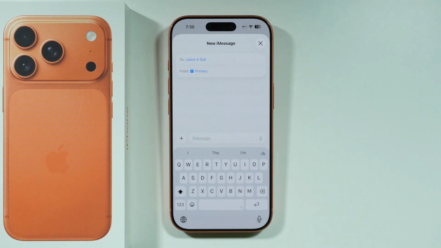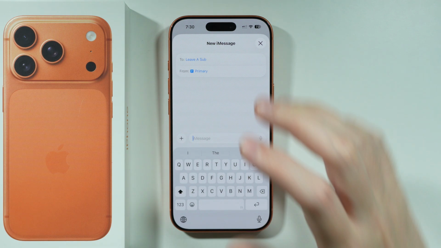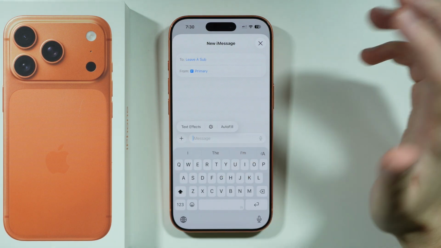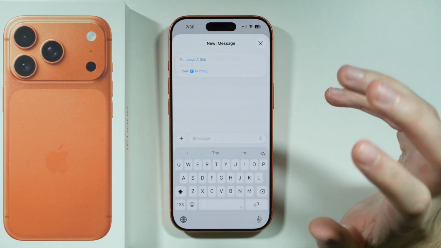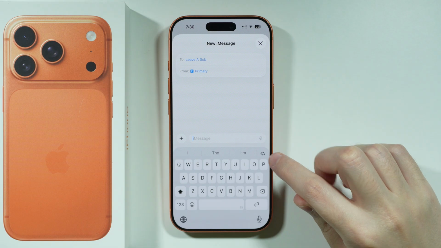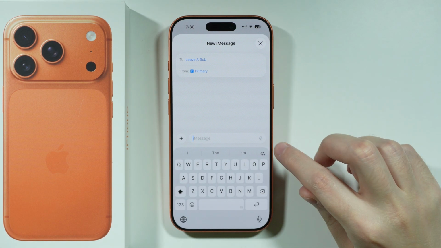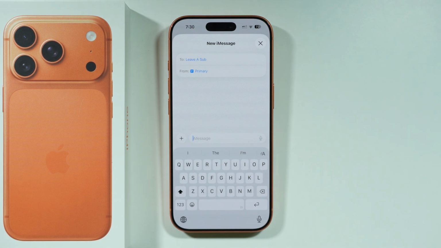If you want to use text message effects on iPhone 17 Pro and Pro Max, it is pretty simple. While creating a message, if it is an iMessage, of course, then in that case you should be able to find this icon on the keyboard, this A letter with 3 lines.